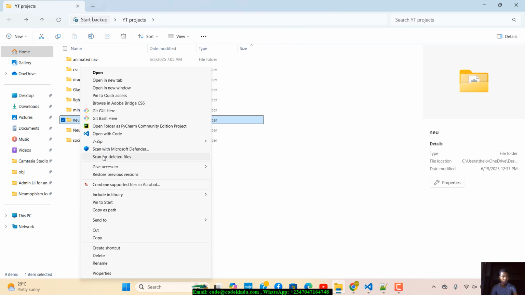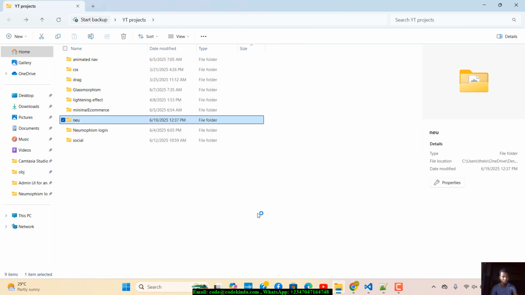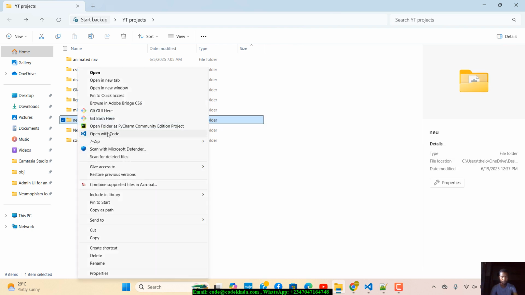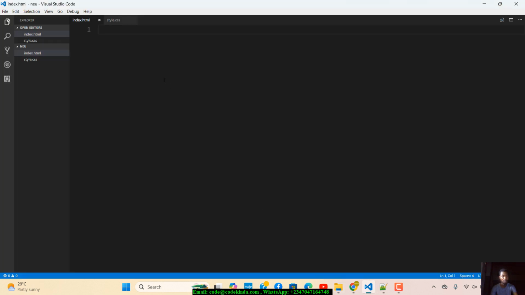But first of all, I want to open this up with my Visual Studio Code. If you right click on this and go to show more, open with Visual Studio Code, and I think I even already had that open, but the two files in there are actually empty. We also need JavaScript, so I'm going to do script right here. This script is just for the switching, guys. So this is going to be JS, and we'll have that right here.